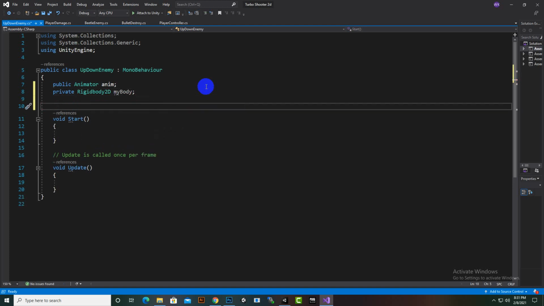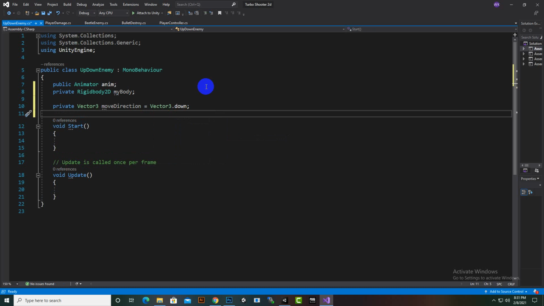Also we can create a private Vector3, and we will select move direction variable, and we will assign value Vector3.down. Initially we are defining it to move our character to the down position. We will also add a private string, and we can name it coroutine. This is actually the coroutine name, and this is a style of assigning a coroutine in a variable.